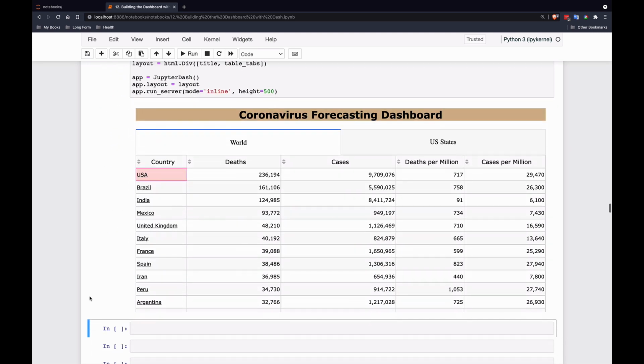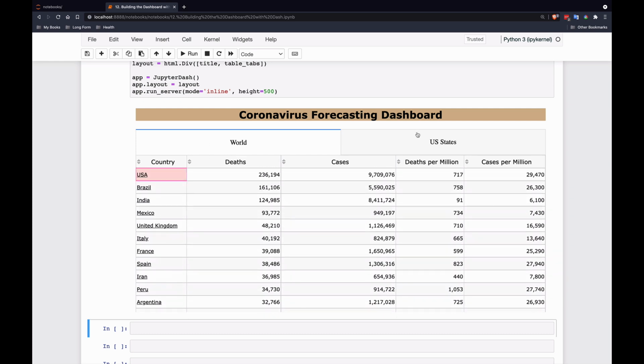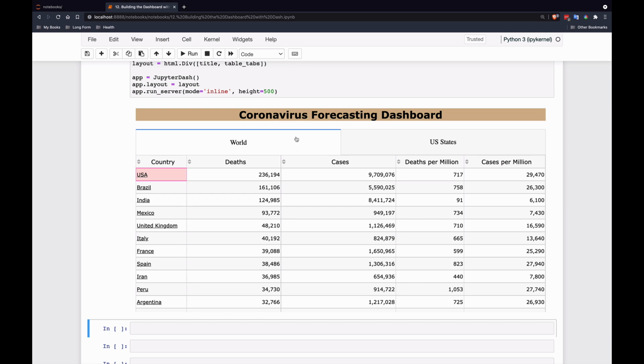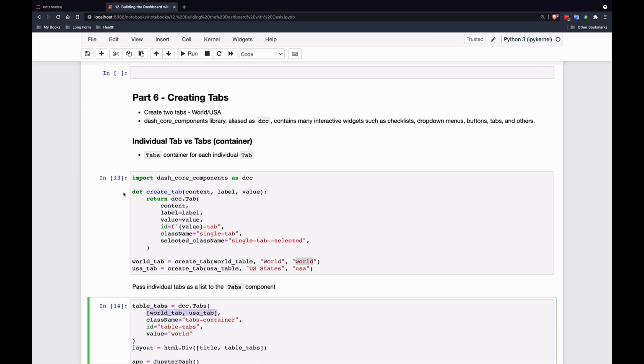So let's look down below. Now we see, all right, we have a world tab and a USA tab, which has the label US States. This is the same data table that we just looked at. It just has these tabs above here. Now to click over to the USA, we get that data table. That's pretty cool. That's how you create the tabs for the dashboard. So the idea is create the individual tabs using dcc.Tab and then pass these individual tabs to the dcc.Tabs constructor as a list. All right, so that's creating tabs with Dash.